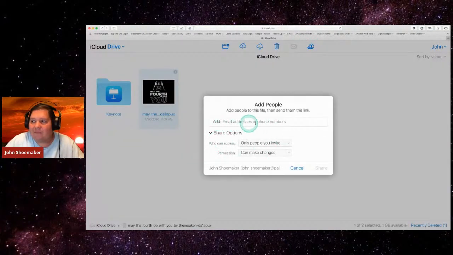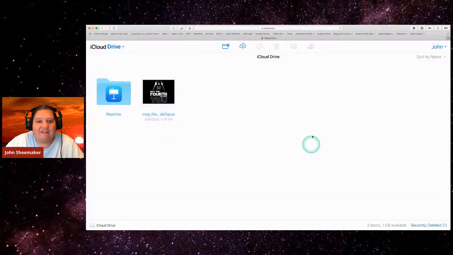I can add their email and phone number. I can make it so that only people who I invite can access it. I can make it so anyone with the link can access it. And then I have permissioning as well, the view only or can make changes. So that is across the entire iCloud suite now.